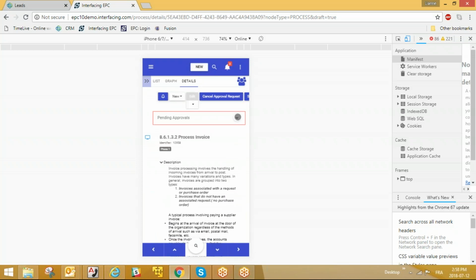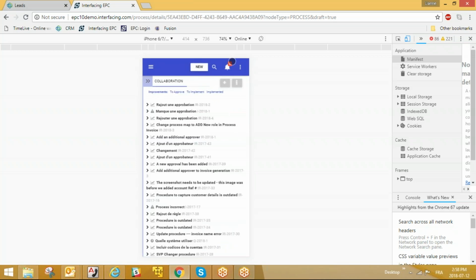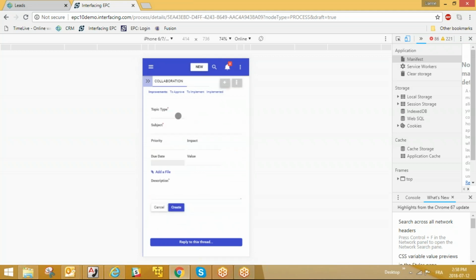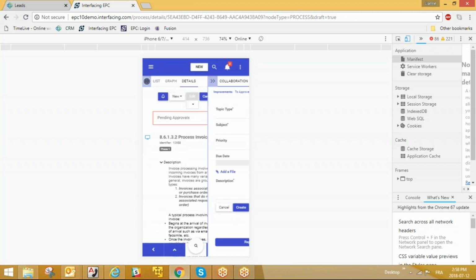Another big use case for mobile is being able to continue with the collaboration. You don't want to become a bottleneck. So the EPC allows you to continue to collaborate on the processes or documents. You have your notifications of collaboration, you click on the collaboration, and are able to read the threads, reply to different threads, as well as create new collaborations, topics, incidents, questions, improvement requests.